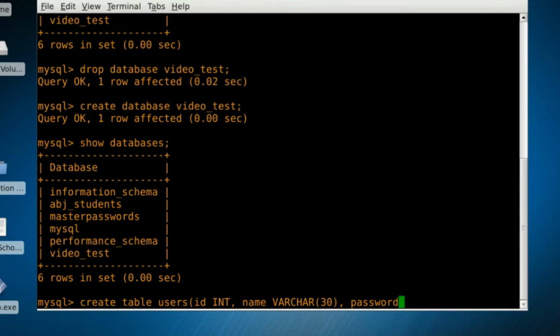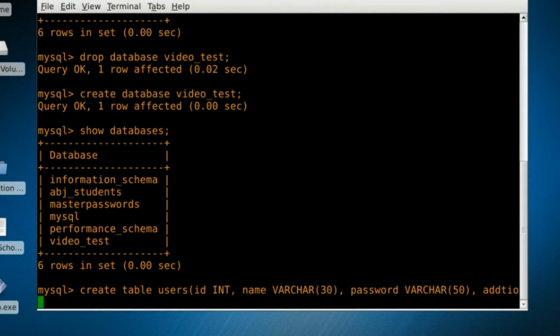Then I'm going to put password, and then varchar, and I'll put 50 for the password, and then a comma. For the last column I'll put additional_information, and then varchar, I'll put 50. Once you've got this down for the last column, you want to put a closing bracket and then a semicolon, and you can press enter.